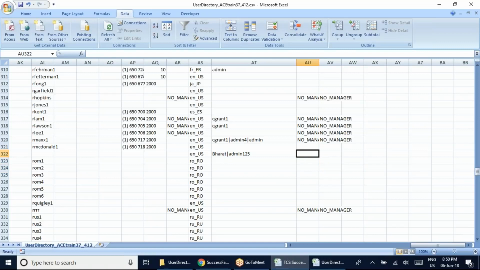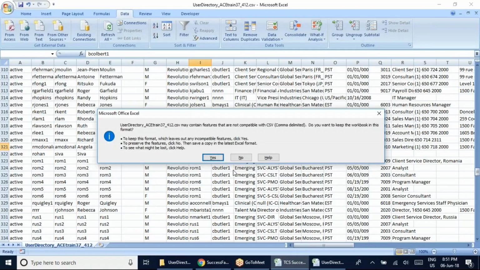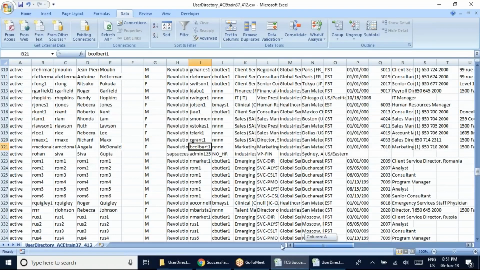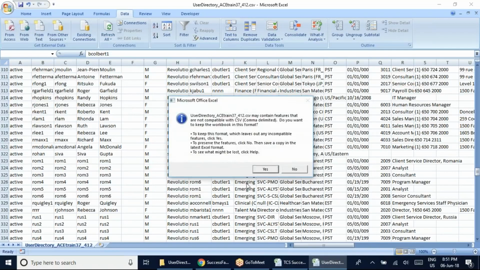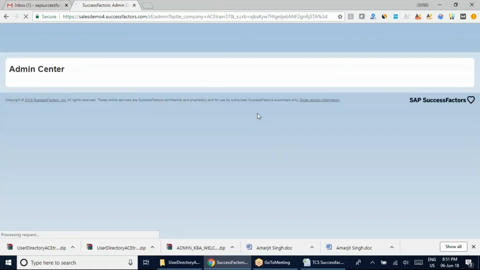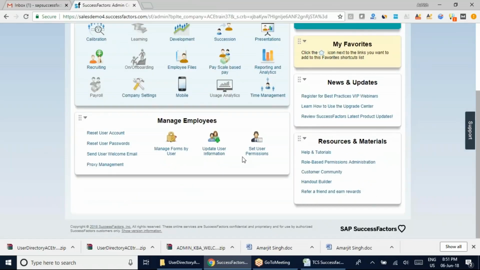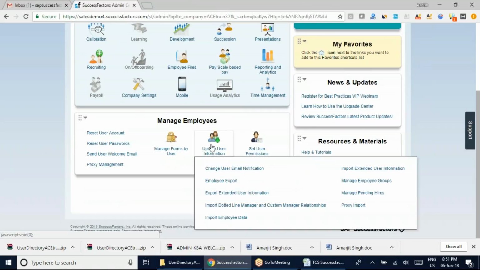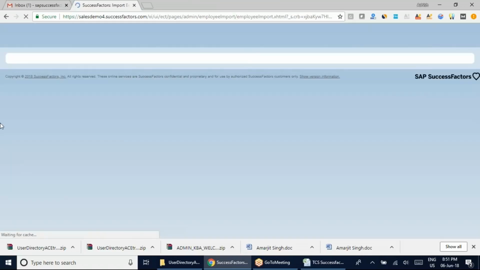Okay, let's try to import it once again and see how it actually works. So if I select this section, what I'm going to do again is import this file. So here, team, I'm going to come into the admin center, and in the admin center I am going to upload this file again. Here I come into import employee data, and this time I am going to select this file.